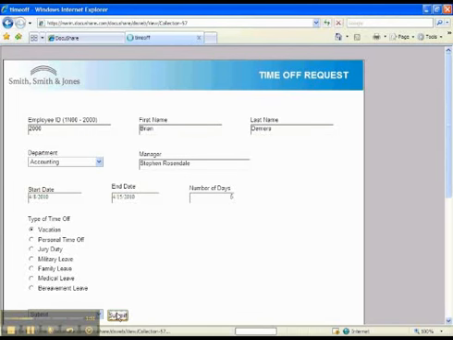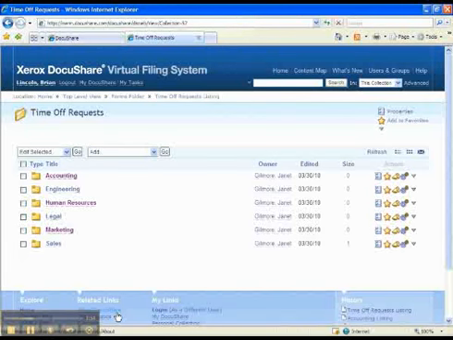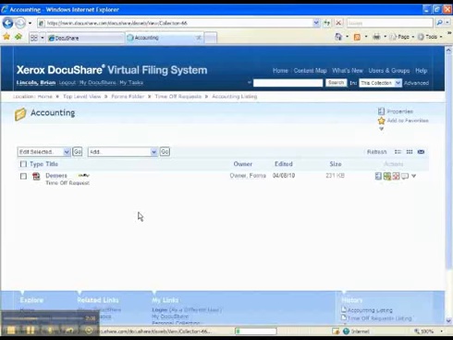Now we can see how the form is represented in DocuShare and how we've automated the filing and processing of that form. eForms can automatically be filed based on the form field values, in this case, the department. So we'll navigate to the accounting collection. And you see that we have a document there for the eForm that's been named from one of the form fields, in this case, the last name, Demers.